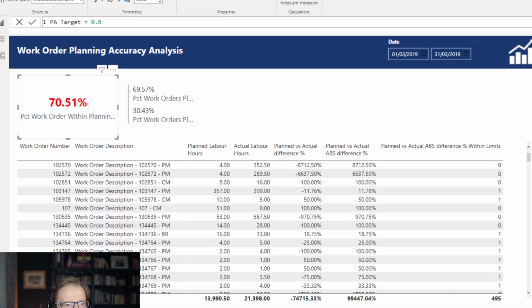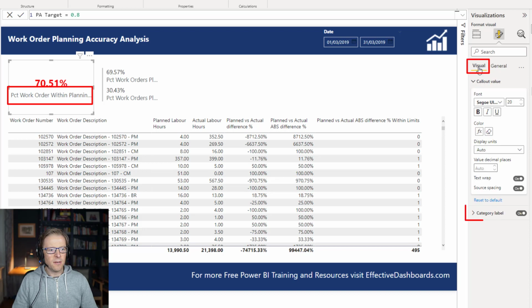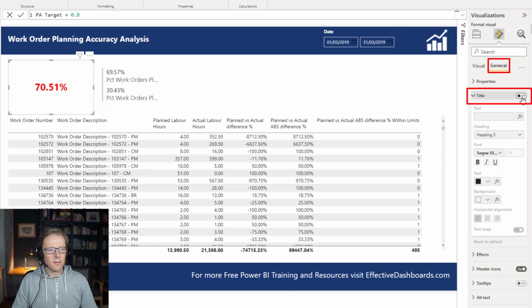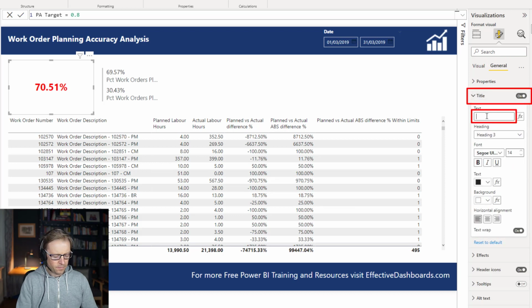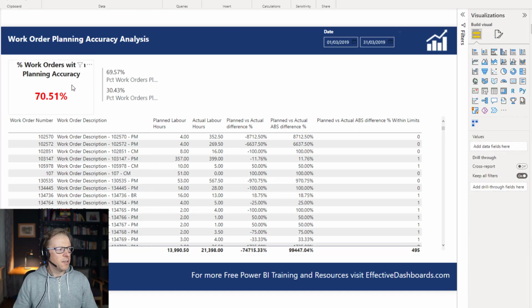Okay, we're going to change this here. So I am going to turn off the category label, and I'm going to put on a title. I'm going to center that. Okay, so that's the first one.